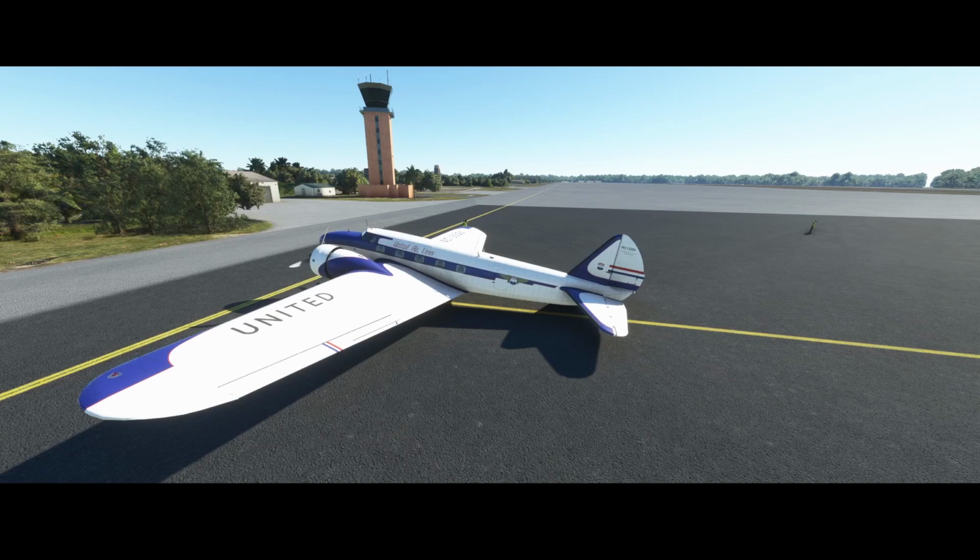Welcome to this new how-to. In this how-to we're going to look at the trim systems of this Boeing 247D.